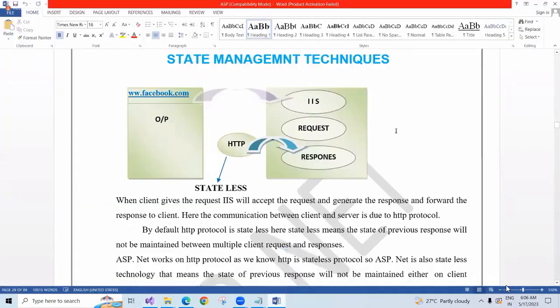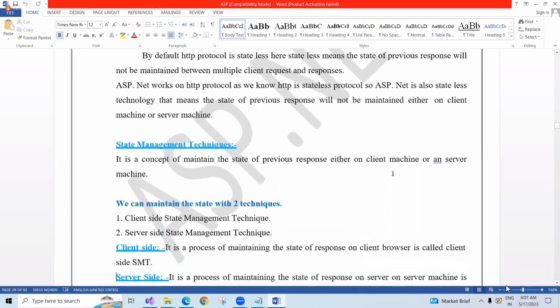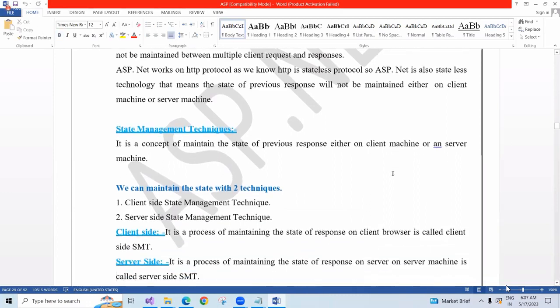Basically, whenever we enter the URL, IIS will accept the request, process it, and generate the response. All our operations depend upon the HTTP protocol. HTTP is a stateless protocol. What does stateless mean? The response of the previous state won't be saved within that web page. Because HTTP is stateless, ASP.NET is also stateless.